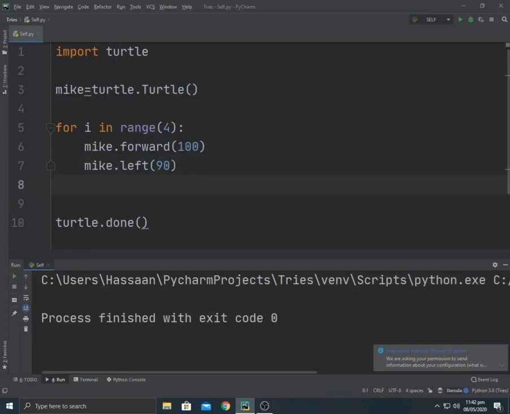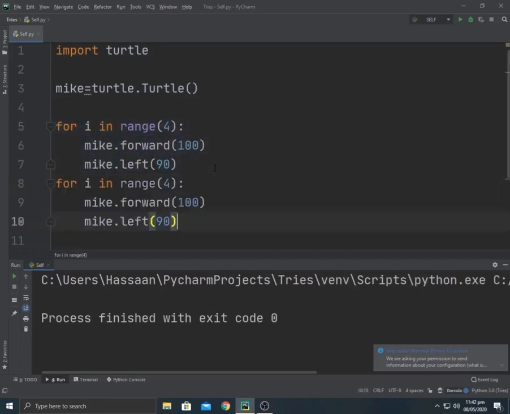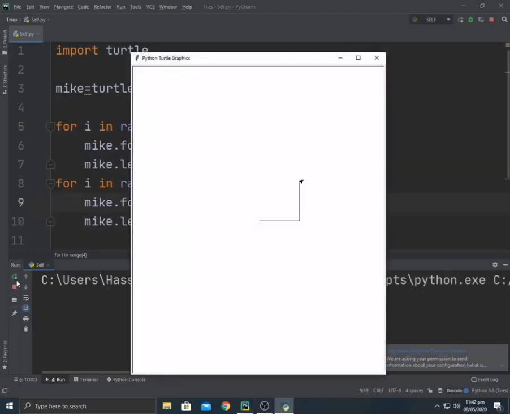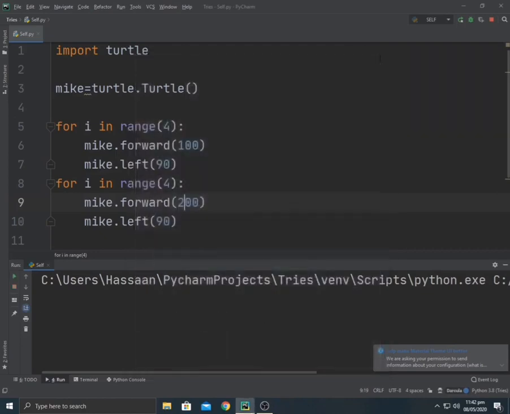Now let's copy this loop and the code under it and paste it again here. But this time I will change the values here. Let's say 200 and run it now. And you guys can see this shape has formed. Let's close it.